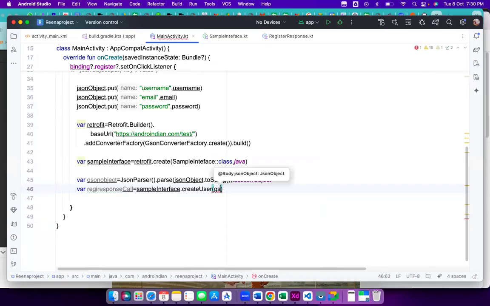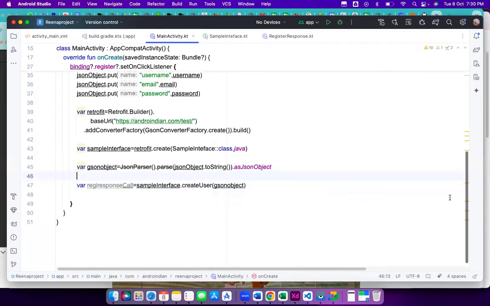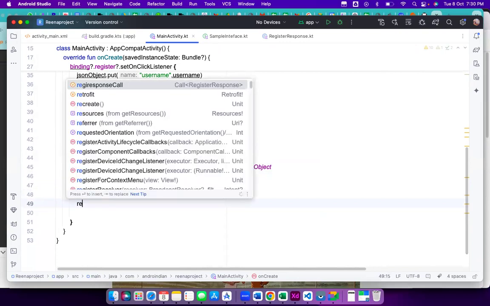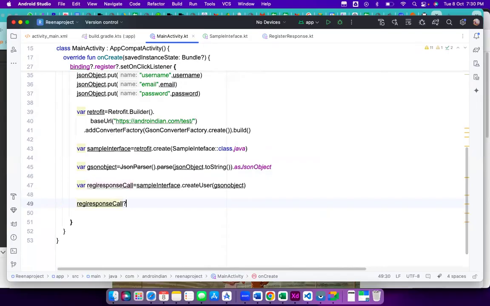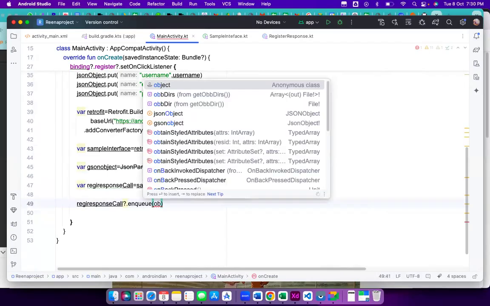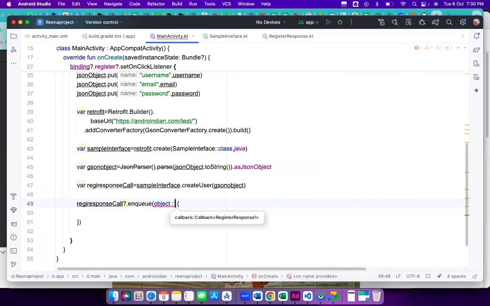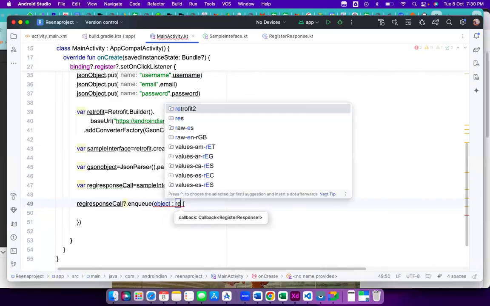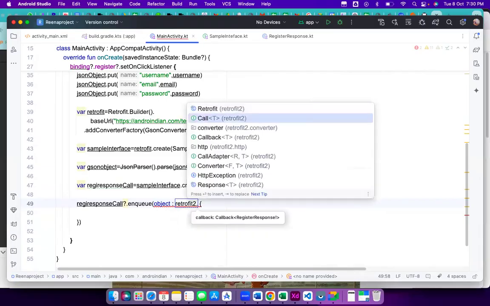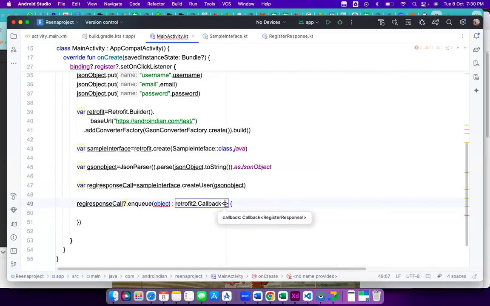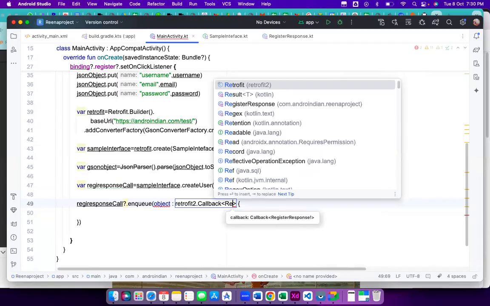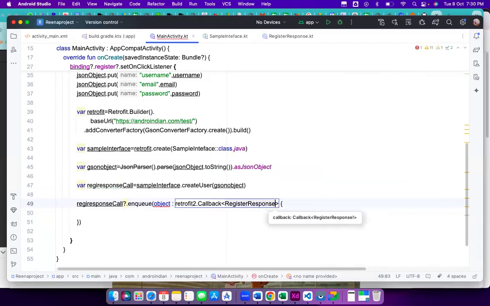So whatever the JSON conversion has been done, that JSON object we have to send into this. Once it is done, now we have to call, with reference of this registerResponseCall, the enqueue method. So the enqueue method will be the final step here. Now we have to write an object colon. Within this object, with reference of Retrofit dot Callback method. So here Callback, where it is RegisterResponse. We created one register response class, and from there we'll get the response here.